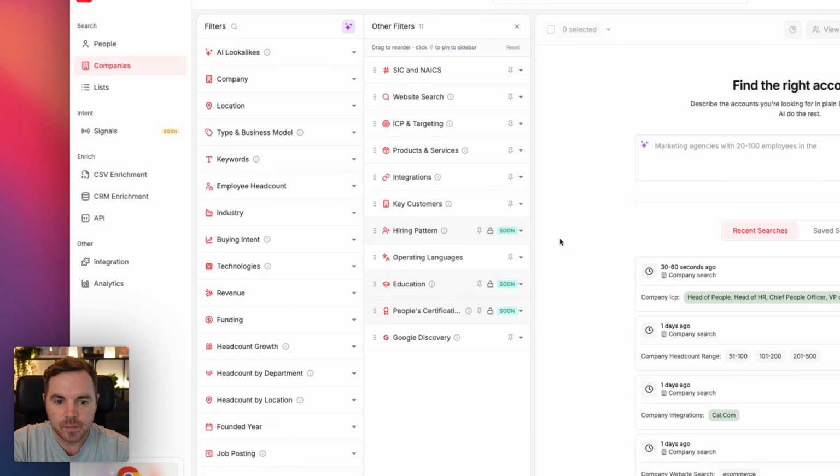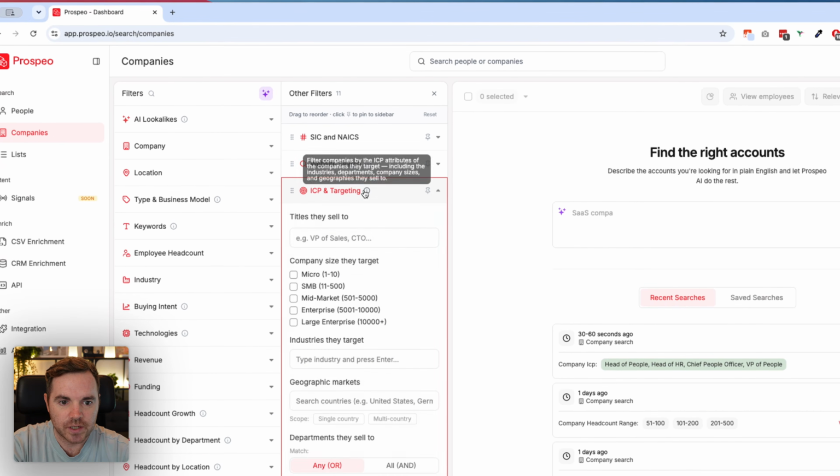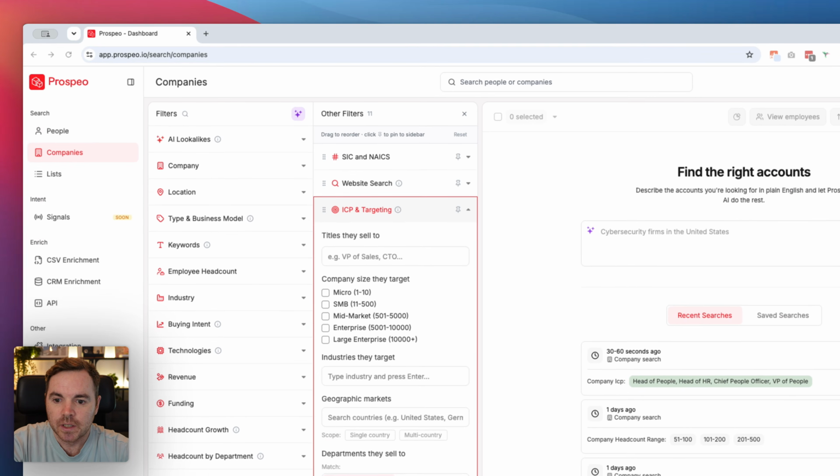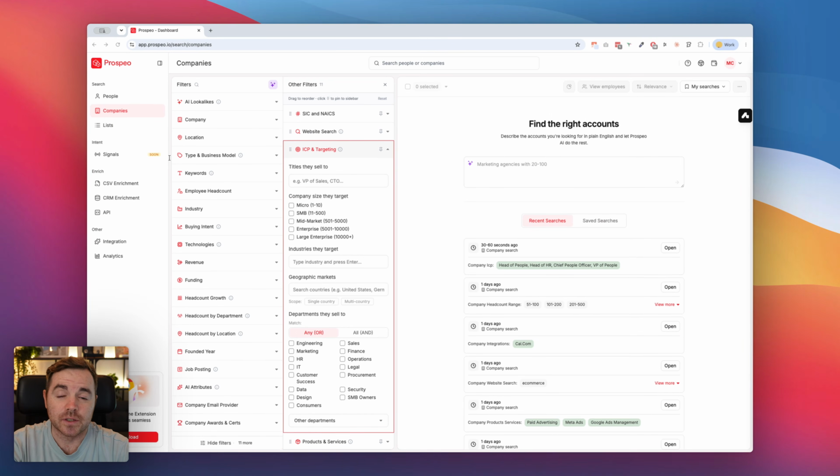So the ICP and targeting filter, which is just here, allows you to filter for companies by the ICP attributes of the companies that they target. To give an example, this particular filter is almost like the inception of list building. You'll see why in just a second. Most databases let you build a list of companies. You pick the industry, the size, the location, and you get your list. You can also search for lookalikes, but that doesn't always get you the results that you're looking for.